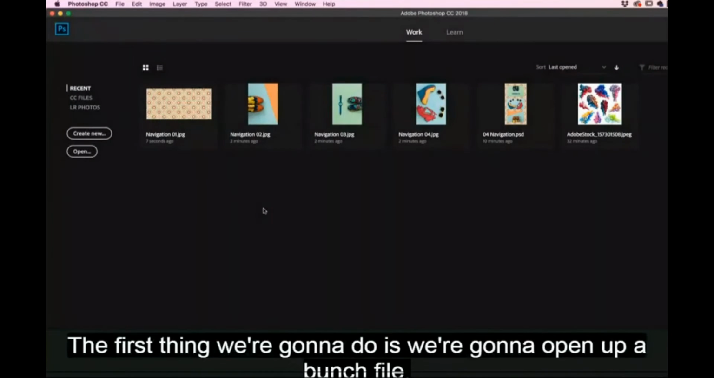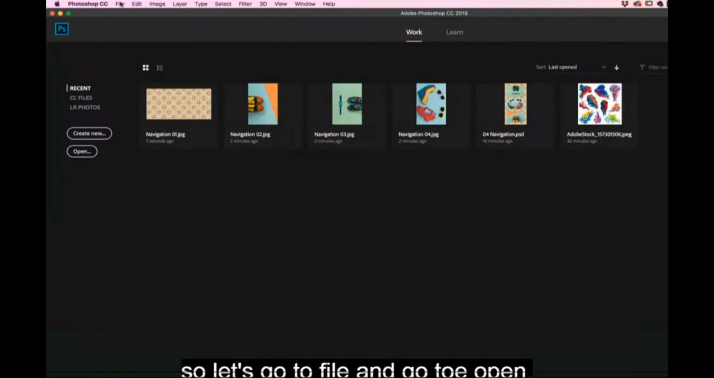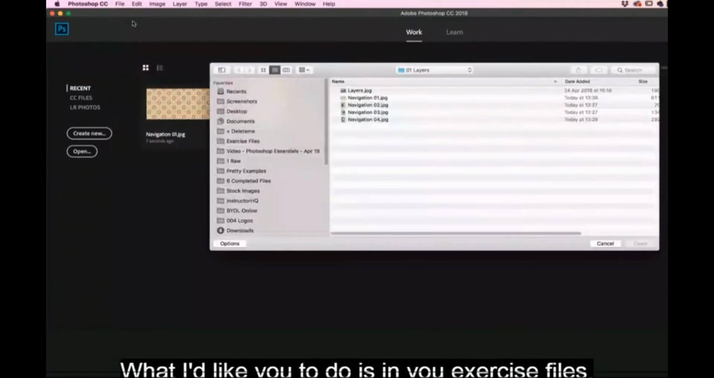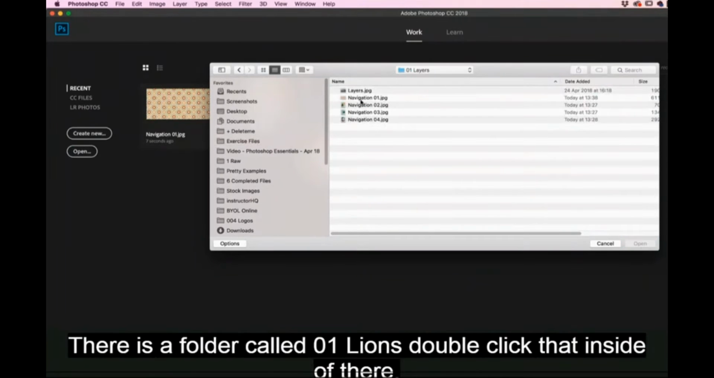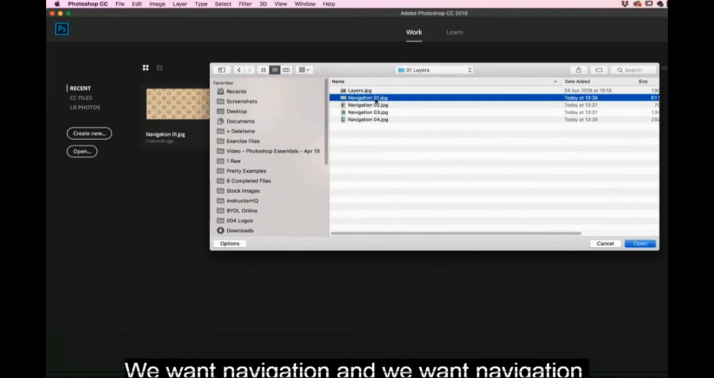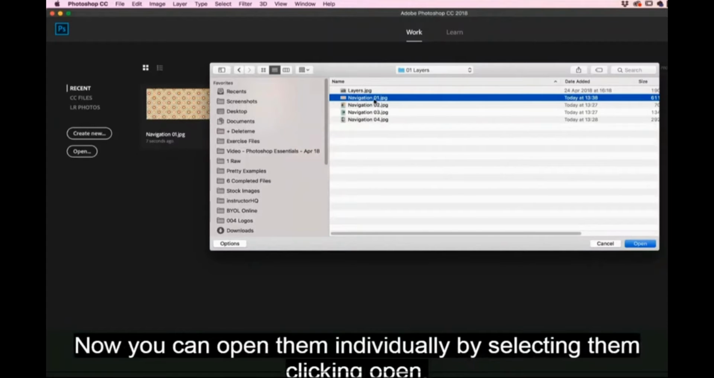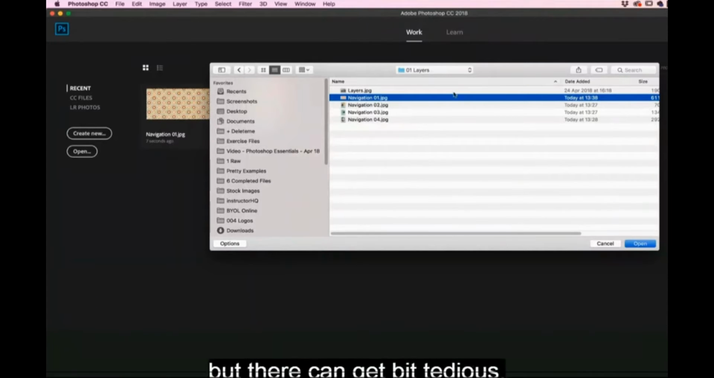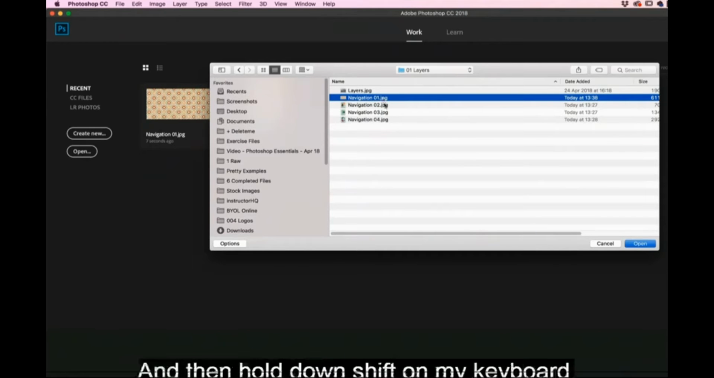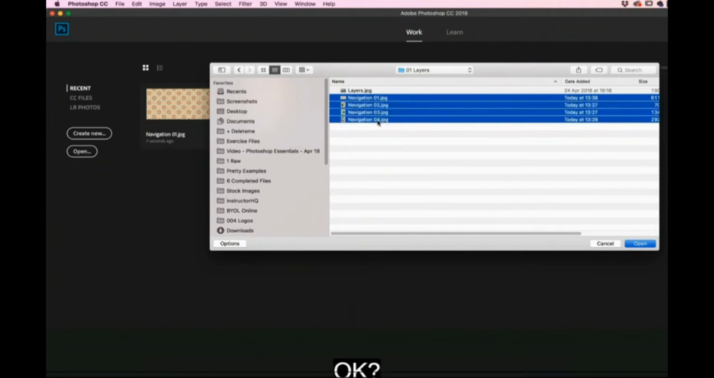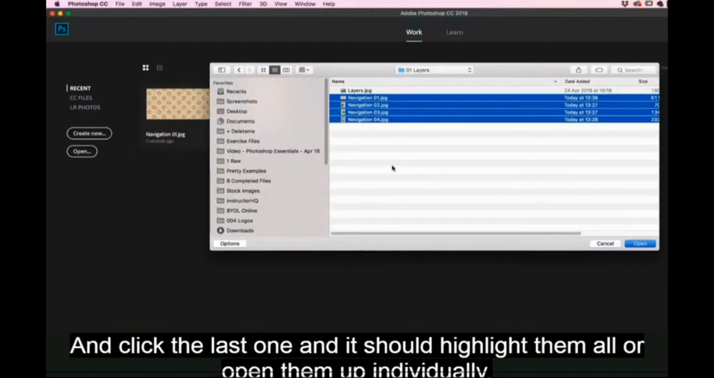All right, so first thing we're going to do is open up a bunch of files. So let's go to File and go to Open. In your exercise files, there is a folder called 01 layers. Double click that. Inside of there, we want navigation 1, 2, 3, and 4. These are the images we're going to combine. You can open them individually by selecting them and clicking open, but that can get a bit tedious. So what we're going to do is click this first one at the top here, then hold down Shift on my keyboard, and click the last one, and it should highlight them all. Or open them up individually, whatever works.